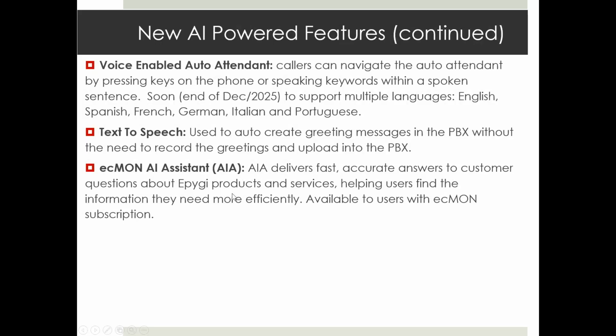We also have voice-enabled auto attendants, where callers can navigate the auto attendant by pressing the keys on their phone, just like they always have. But they can also speak keywords within a sentence. It'll detect those keywords and route the call accordingly, just as if they pressed the required digits. That's also going to be available at the end of the month, and in addition to English, it'll support Spanish, French, German, Italian, and Portuguese.